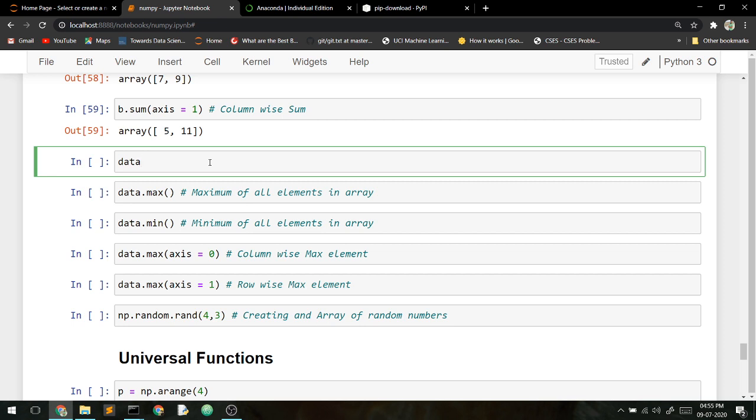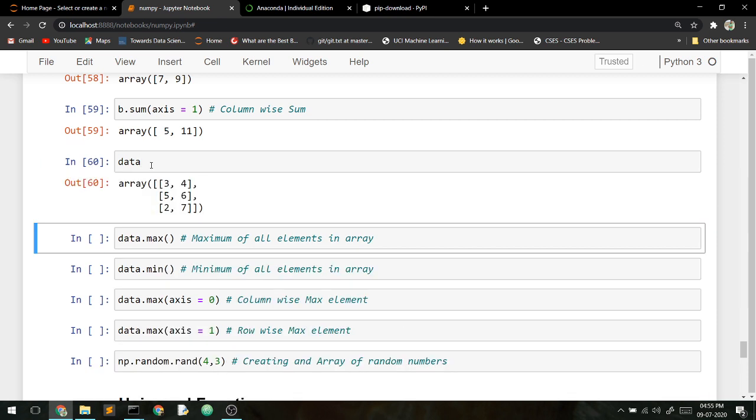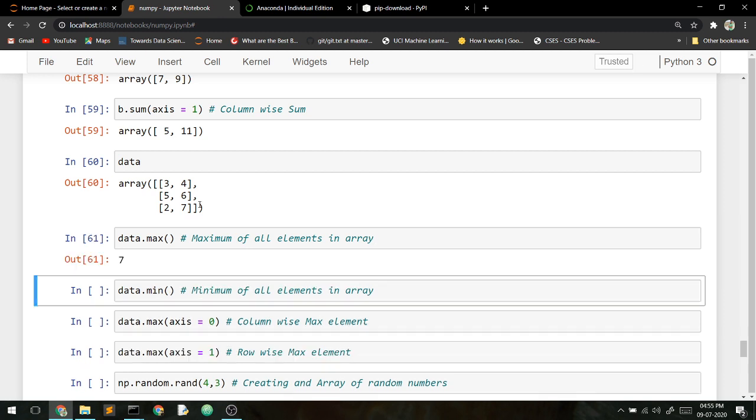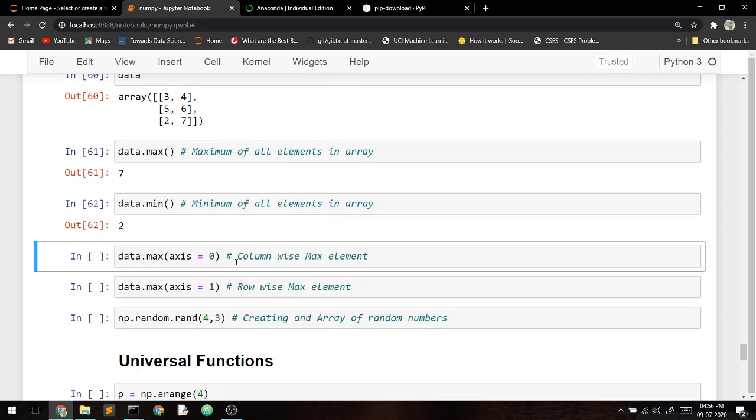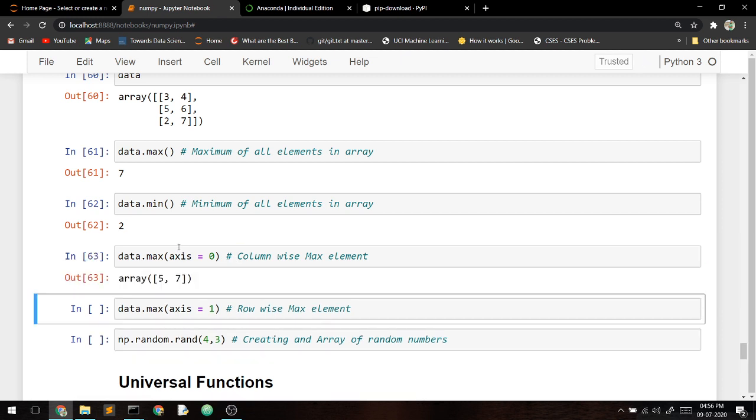I am going to introduce you to some big functions and some interesting functions that you will like in NumPy. See, we have already created an array data, so we are calling it to show you something. Now the max function, we can directly find the maximum element in the array. It is 7. We can see the minimum element is 2. We can see the maximum with axis equals 0.